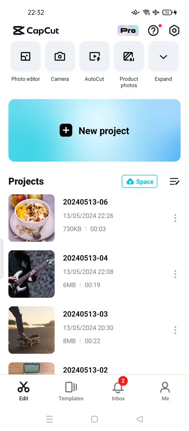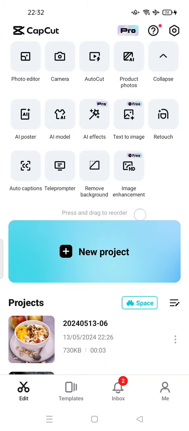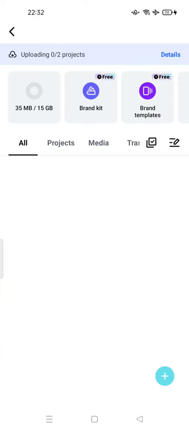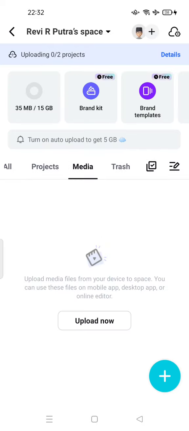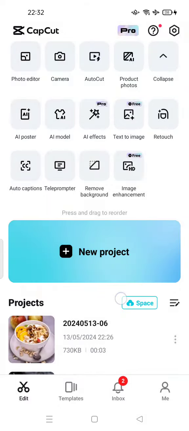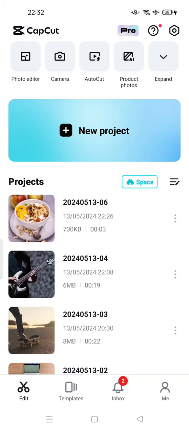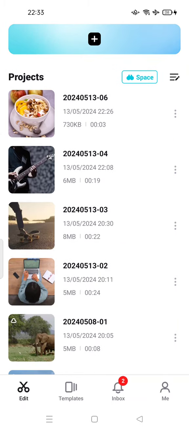So after that, you can use the space. This one. This is like cloud space, virtual storage that you can get for free. 15 GB if you are free to play or you are not a pro yet, so you can get a free 15 GB of storage.